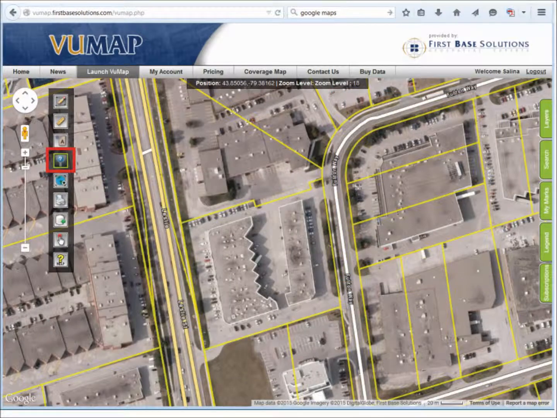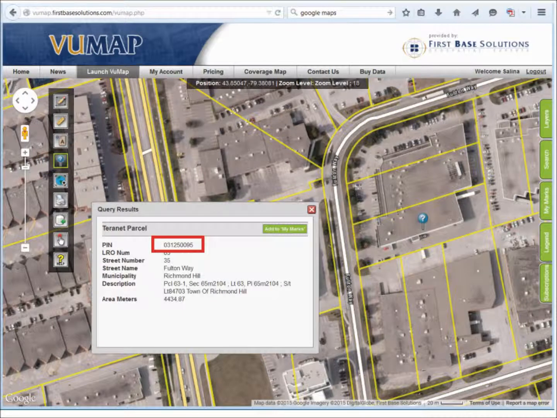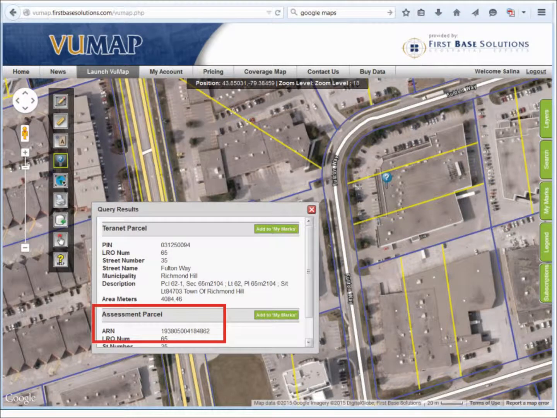To see the details of these PINs, activate the Query tool and click within a parcel to drop a query PIN and load the results. You can see that each parcel has the same street address but a different PIN number. I've turned on the assessment parcel layer shown in blue and repeated the query. All visible layers that have query information will be displayed in the results.